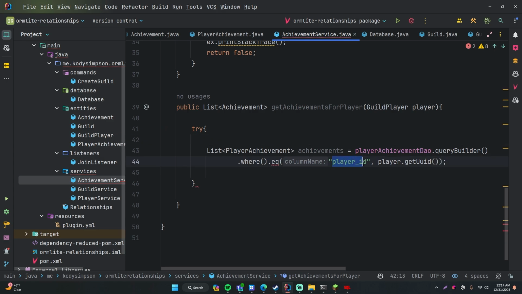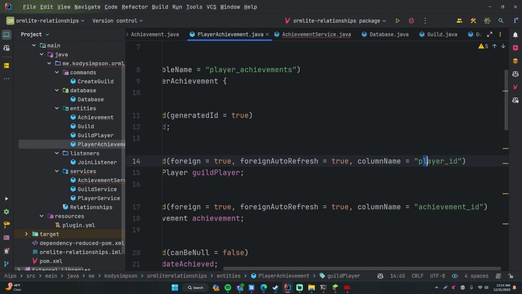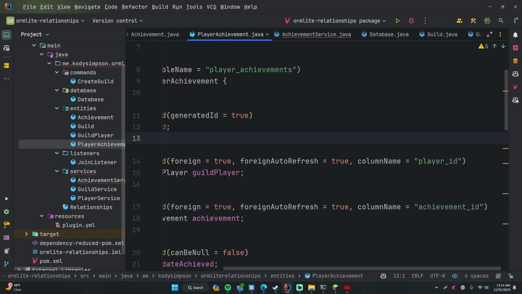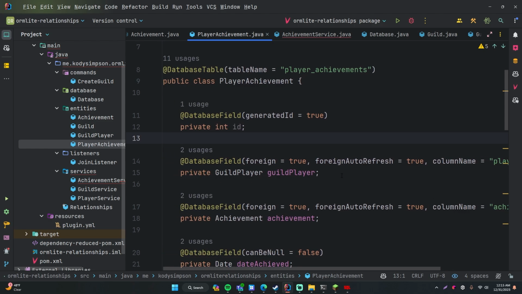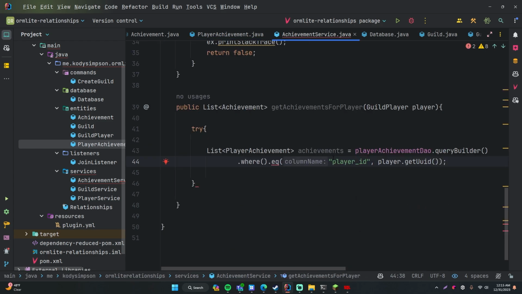And this is where having our column names specifically set by us is useful, because back inside of player achievement, we told it that the column names will be player underscore ID and also achievement underscore ID. If we didn't have that, we could assume that it would probably be set to something like guild player underscore ID or achievement underscore ID just by itself. But I think specifying it yourself gives you some certainty as to what you can enter into this thing here, okay? You don't have to worry about if it actually is that or not. All right, hopefully that makes sense.